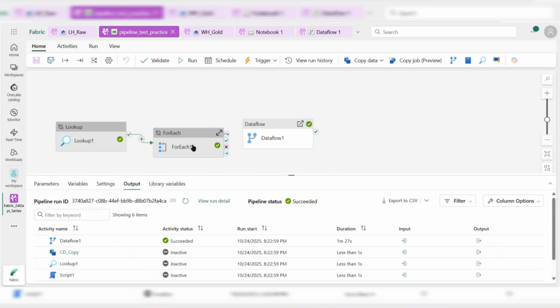Now, in our next videos, we will see how we can use Dataflow Gen 2 to transform data in Fabric, how we can use Notebook to transform data and to create pipelines in Fabric, and then we will do the hands-on practice of SCD1 and SCD2 type of cases in Fabric.